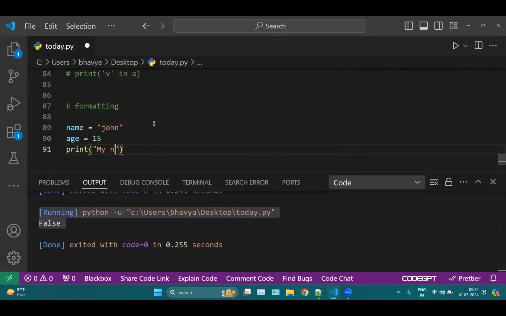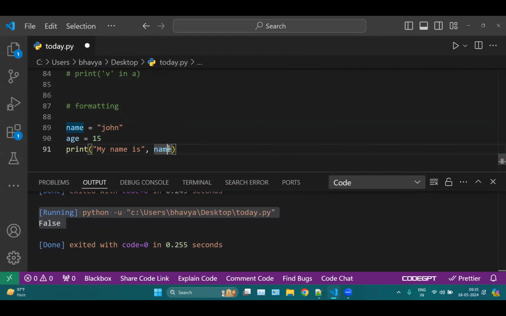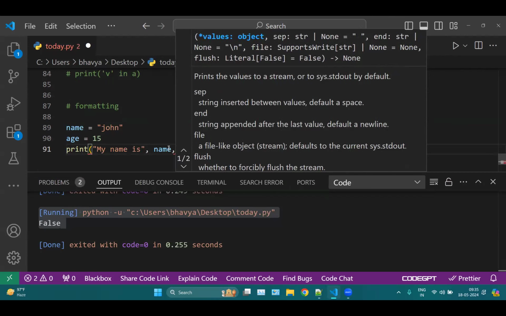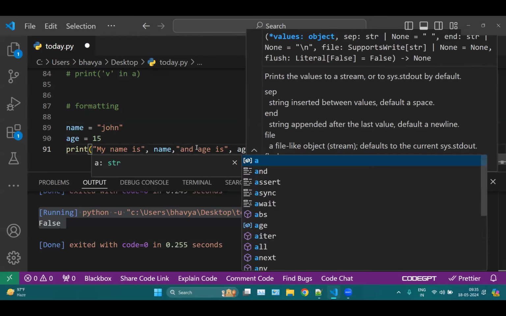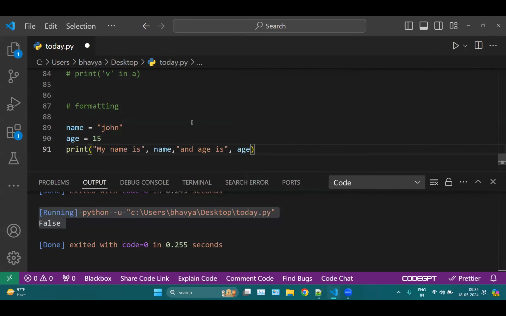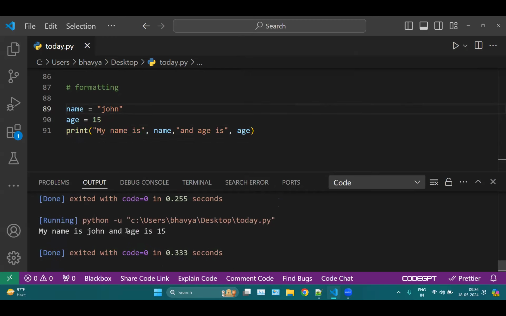So I can put here "my name is", then a comma and the variable name, which contains John. Then I put a comma and "age is", then a comma again and the age variable. So this is known as formatting. If I run this one, you will notice my name is John and age is 15. So this is how we format. Formatting is when we want to write strings and variables together.